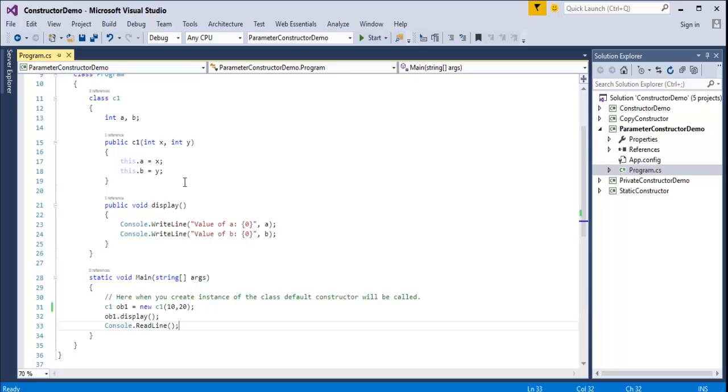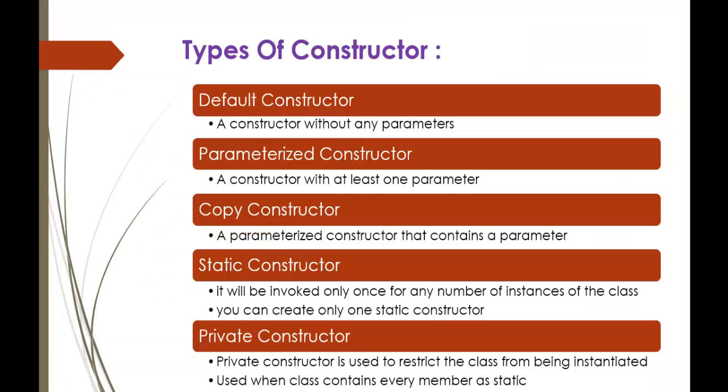The default constructor will not pass the parameters. In the parameterized constructor, we pass the parameters to the constructor and assign those parameter values to the variables defined in the class, and call it in the display method. When I create an object and call the display method in the main method, it should print those values which are assigned to x and y, that is 10 and 20. This is how the parameterized constructor works. We'll jump back into the presentation.